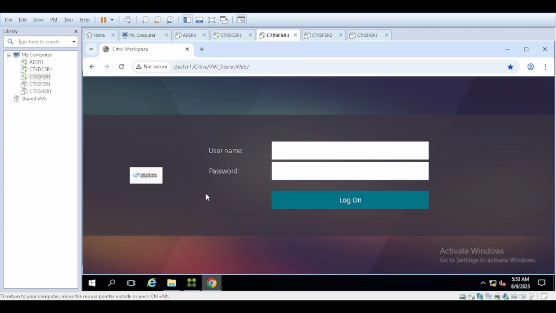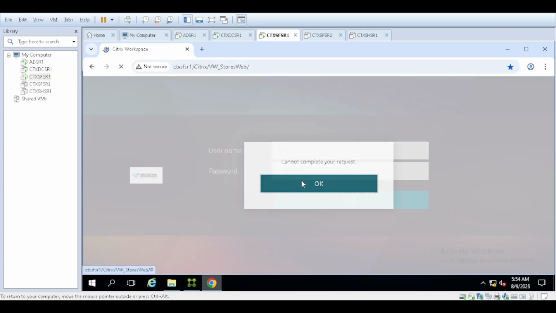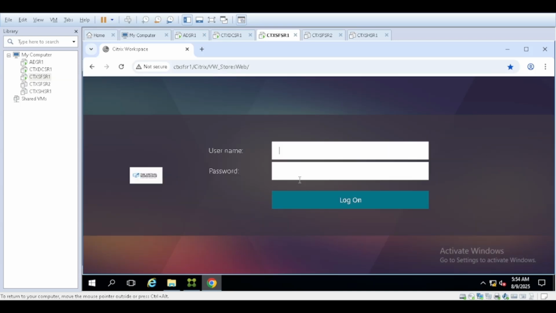Okay, see, the changes are reflected now here. Our logo is showing here, and now we are not getting the domain field here. Simply we can put the username and password. So we no need to put the domain now. We are using username and password only, we can log in.